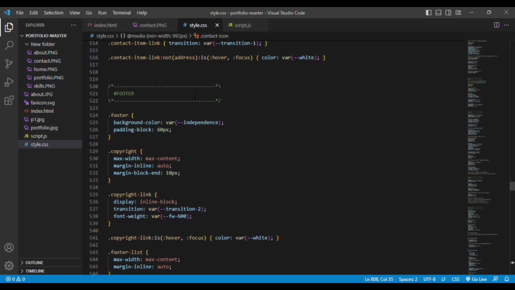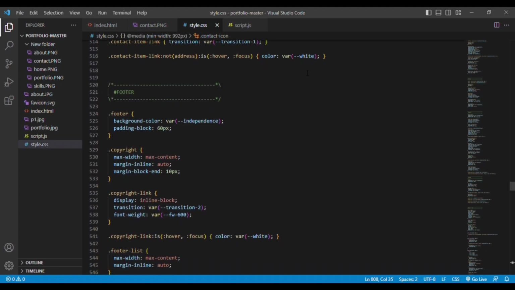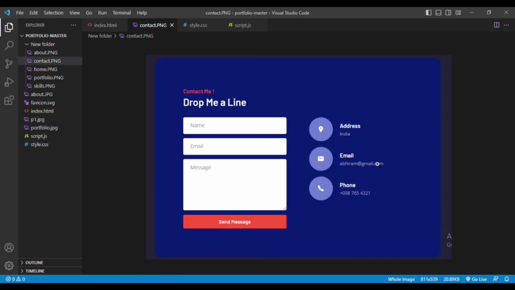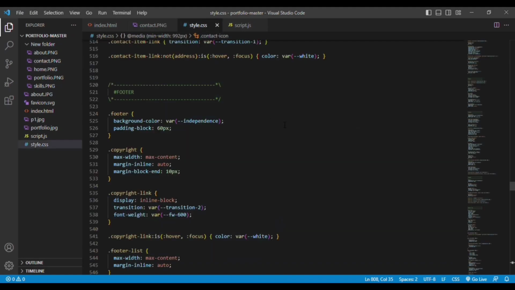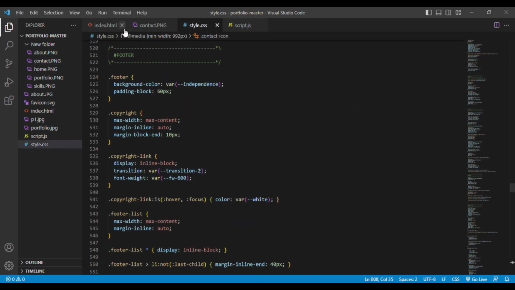Then we can go to the contact link, that whenever we hover onto it, it will show white color. You can see for the email as well as for the phone, whenever you hover onto this email ID and phone number, it will change color into bright white color.